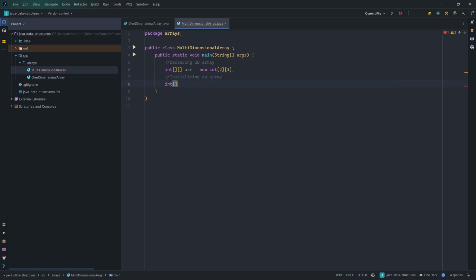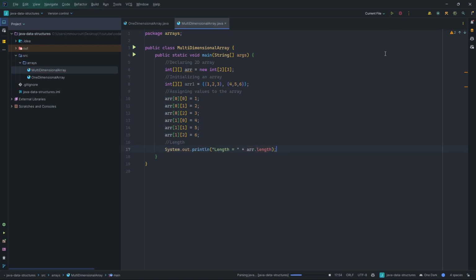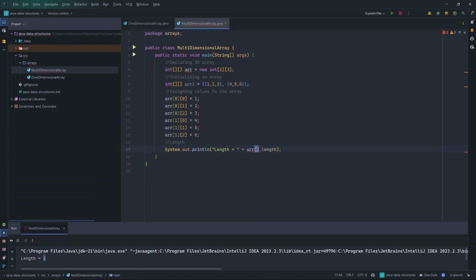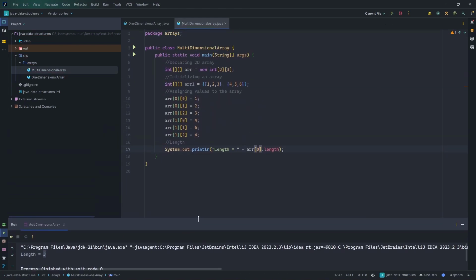And to initialize an array, we write elements for each line inside nested curly brackets. To assign values to a multi-dimensional array, write inside square brackets the line and column index number, then equals, then you assign the value. Use the length attribute to get the array length, or specify the element index number to get how many elements are inside.